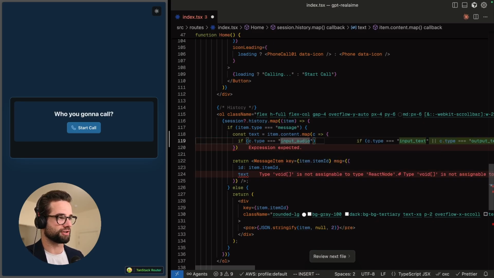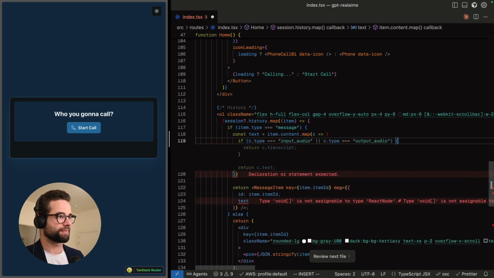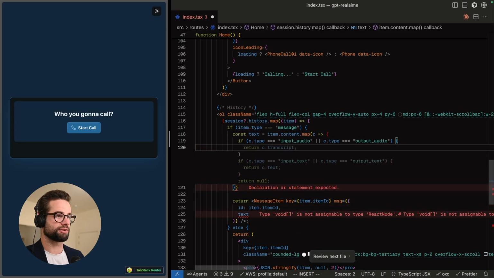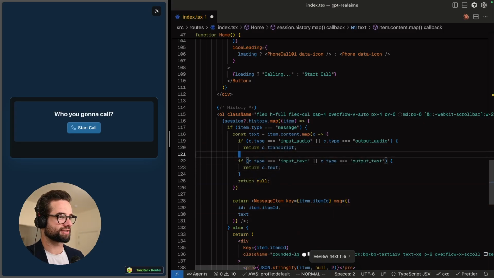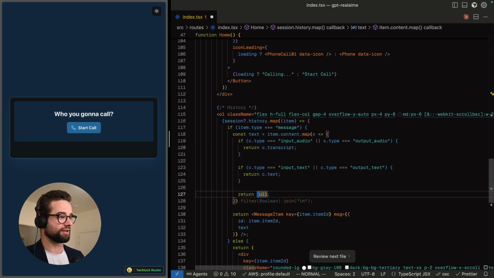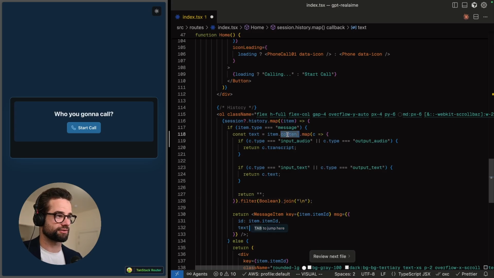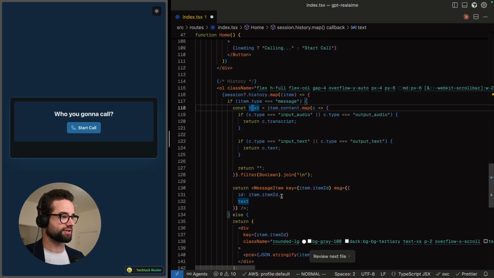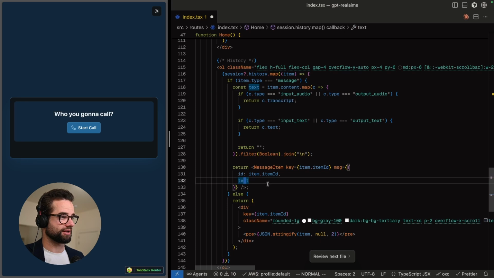If the type is input audio or output audio, then it is c.transcript. It is in the transcript property. If it's sent as text, then it's in the text property. And I'll concatenate all these. Usually it's just a single content item in the array, but it can be multiple things. So our text is just a bunch of transcripts or a bunch of texts. Then we can show that in here.